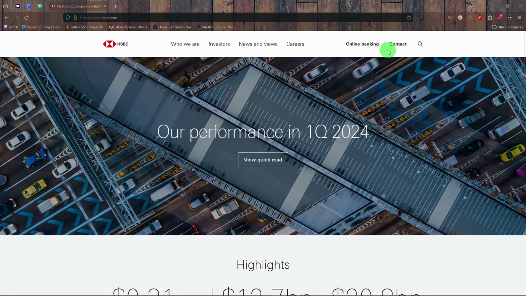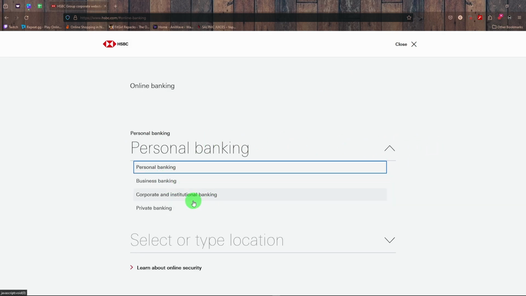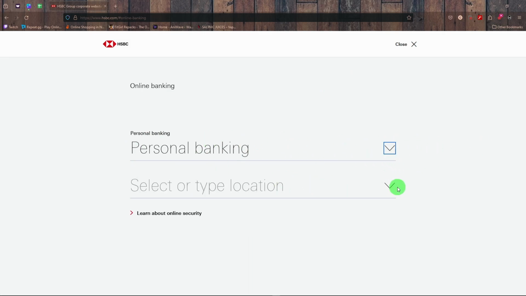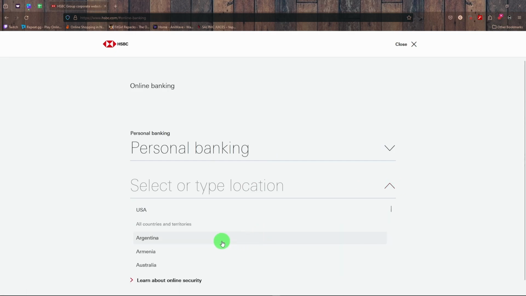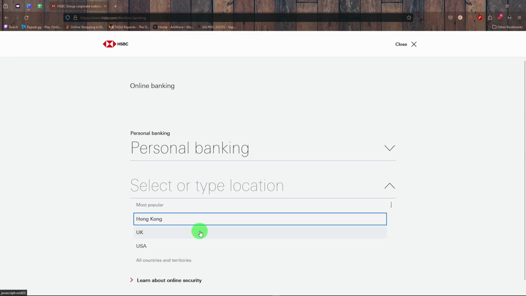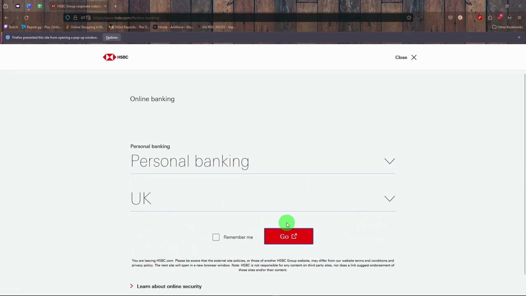Once it loads, you're going to click on online banking right there. If it's personal banking, you're going to choose this, or if it's business banking or something else, you're going to choose that. So now, which country are you from, or which country is the account from? Let's say I'm from the UK. Just click on go.